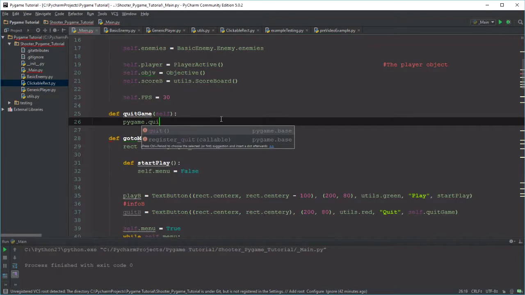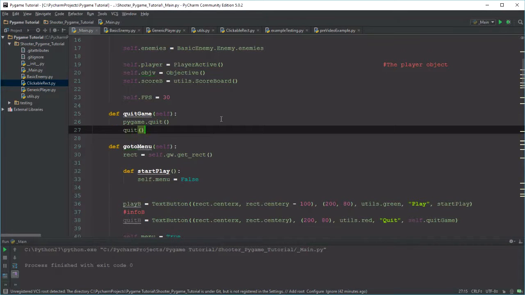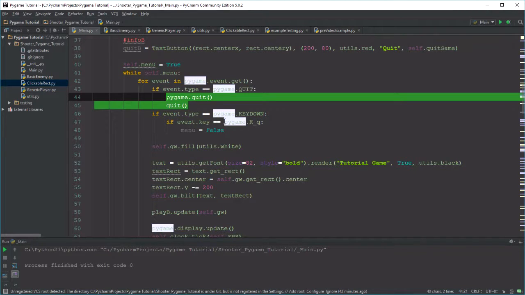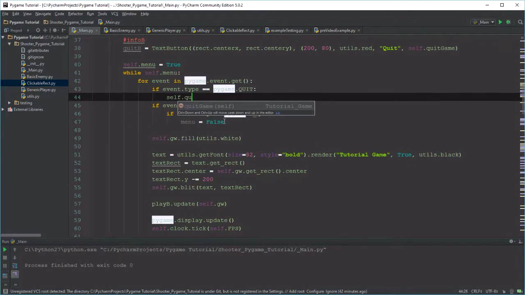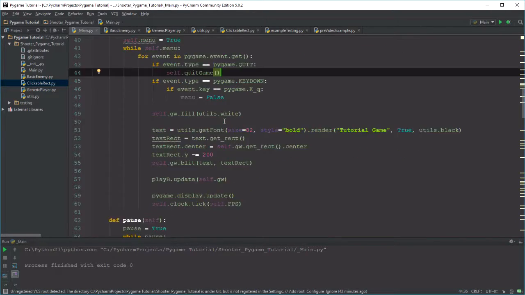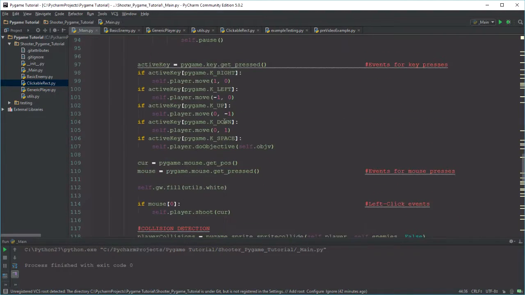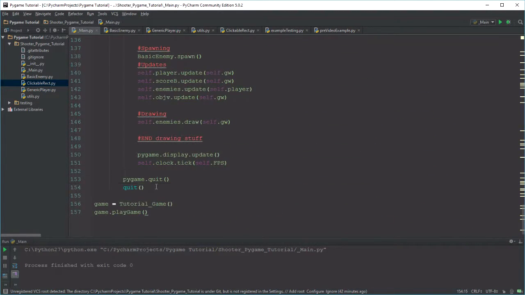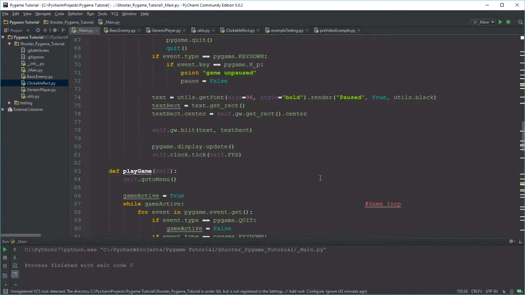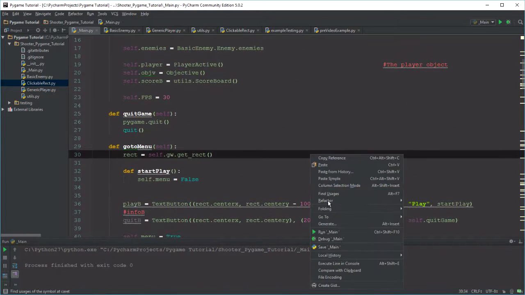We say pygame.quit, and then we call the standard quit. That's a standard thing that we do, and I can replace all my other calls of it with just self.quitGame. So say this happens, we can also just call self.quitGame, and then way down at the bottom, we also have another call of it right here. We can also say self.quitGame. Instead of 2 lines, we boiled it down to 1.